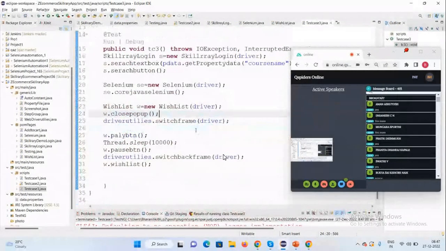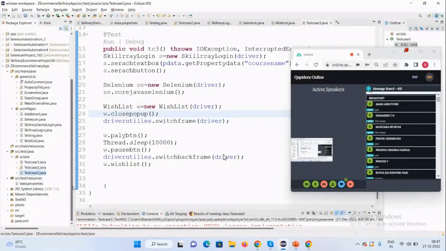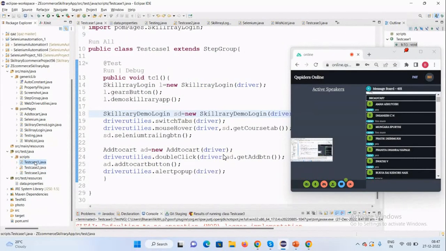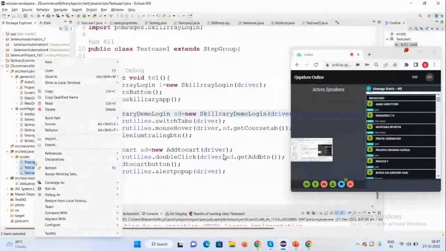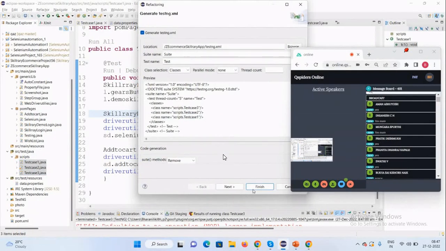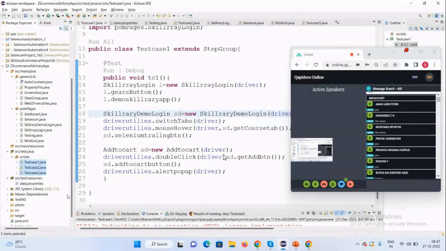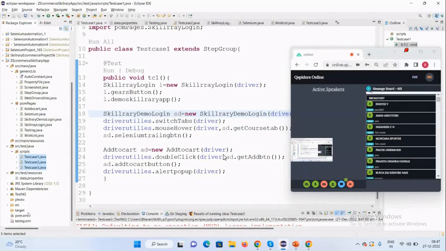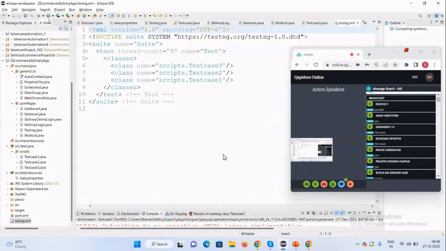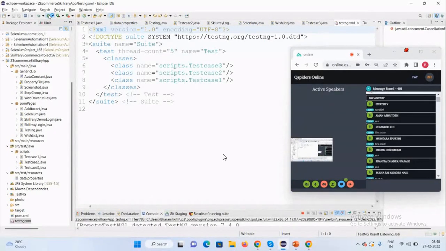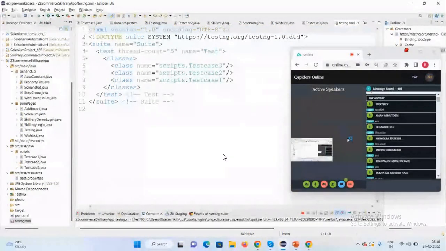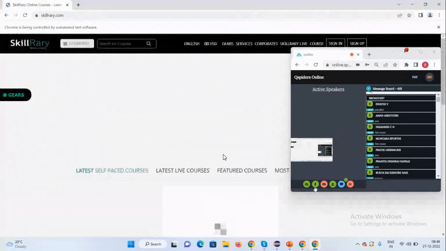That's all. Now I want to run sequentially. I want to generate a report. How do you do it? Select all the test cases. Right click, TestNG, Convert to TestNG. Click on finish. Click on testng.xml file. Run it and generate the report. Okay. See the execution.